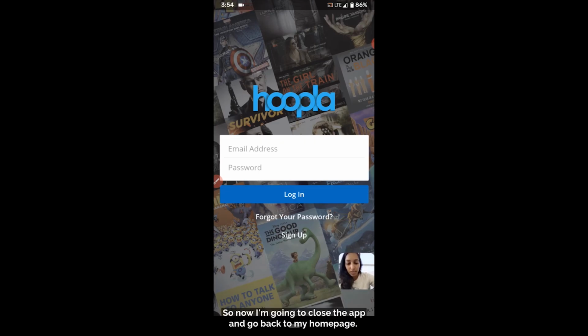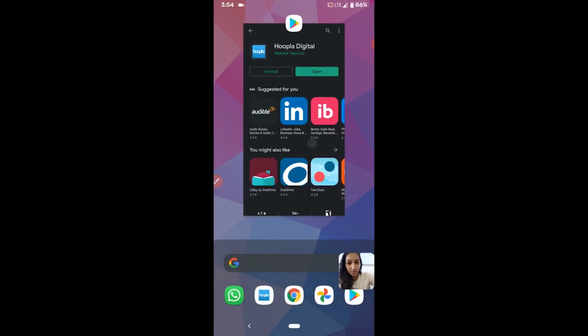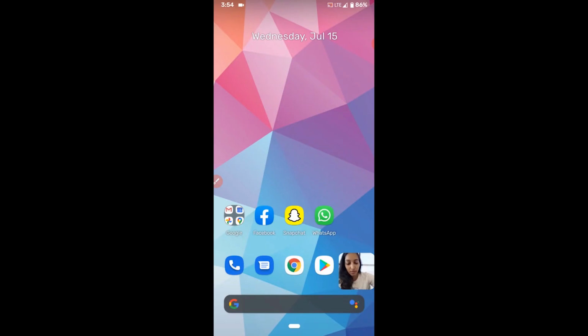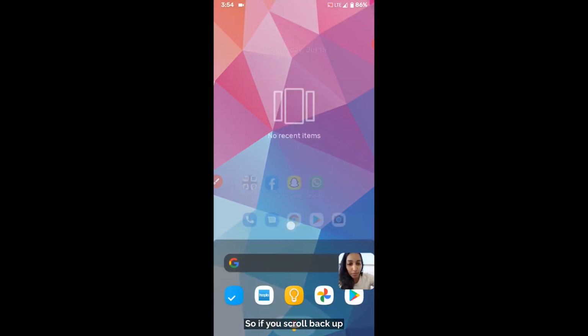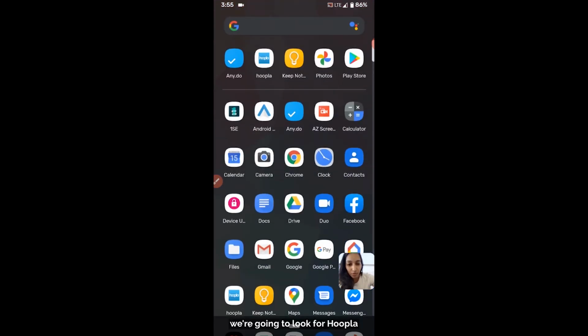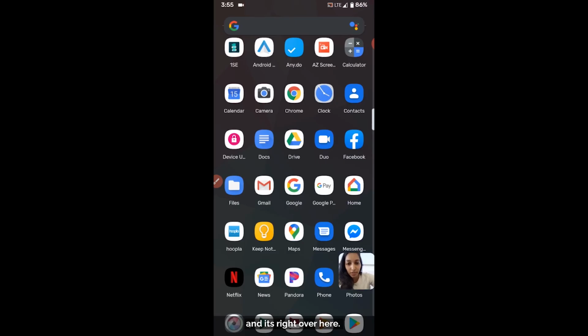So now I'm going to close the app and go back to my homepage. So I'm going to look at all the apps on my phone just to make sure Hoopla is there. So if you scroll back up, we're going to look for Hoopla, and it's right over here. So now we know that the app has downloaded and we know how to find it.